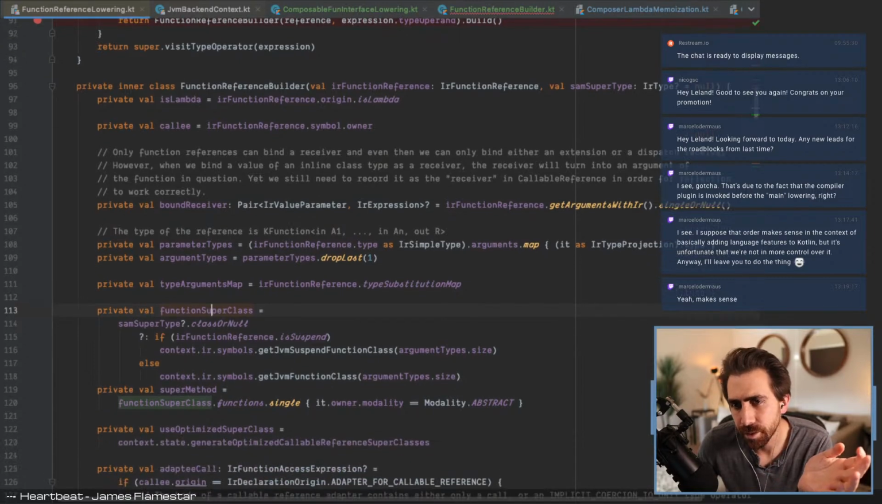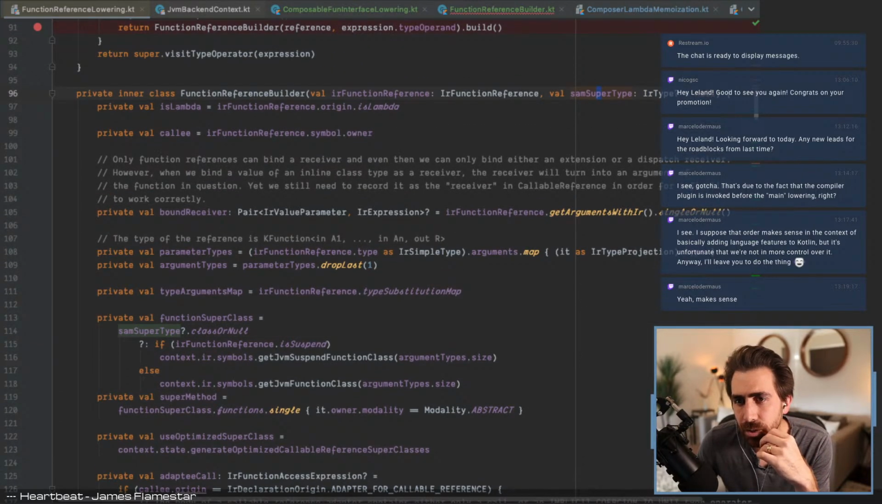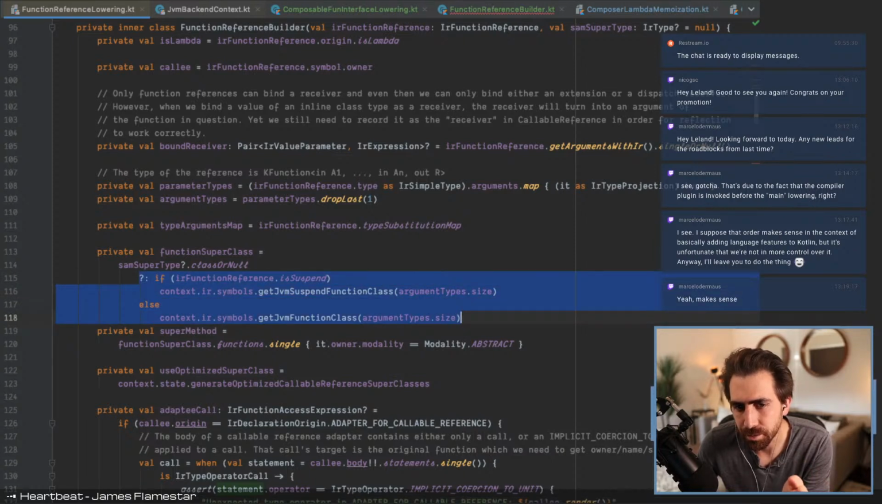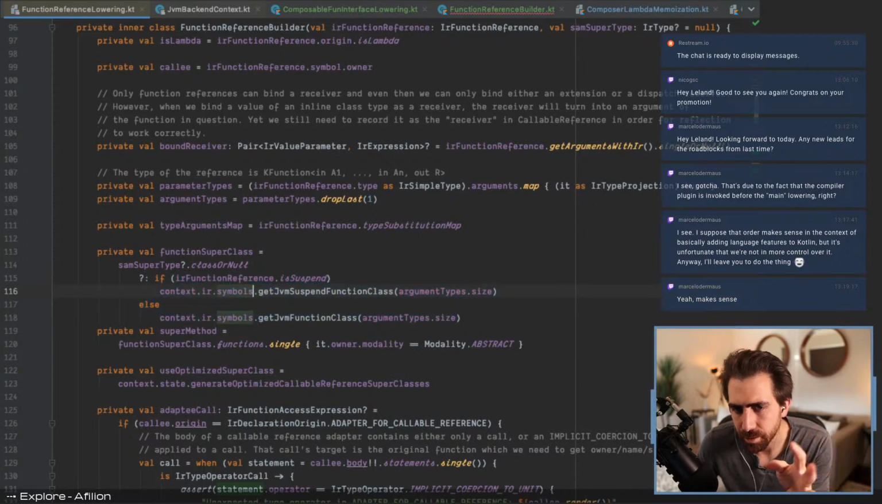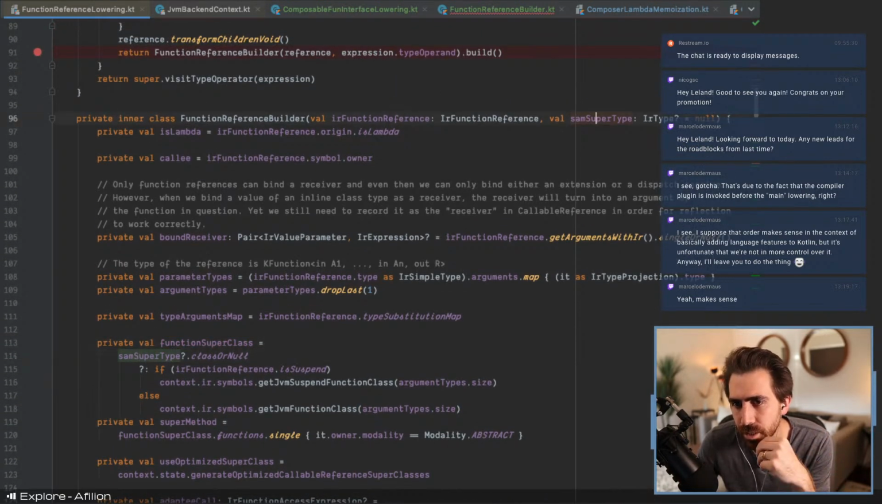See, that's the other thing: they use this SAM supertype. I wonder, because they basically create this function superclass, and then that ends up being a function of the function reference, and then this get JVM symbol stuff. I wonder if this could just be the SAM supertype instead.